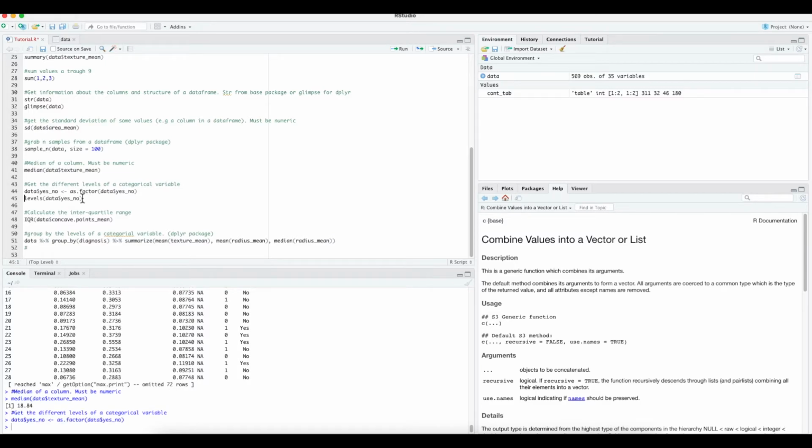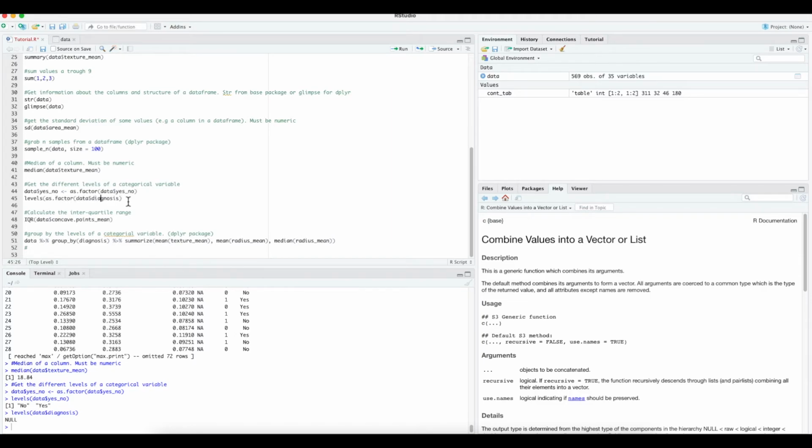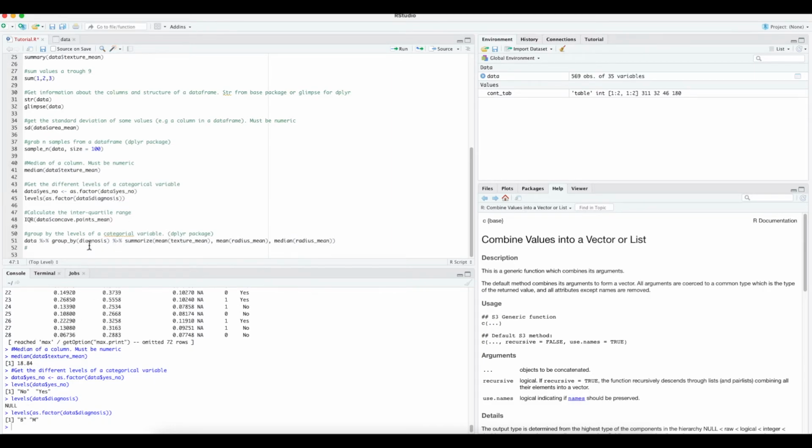Run that, and then I can use the levels function to get the different levels of each of the categorical variables. So here it's no, yes. If I change that to diagnosis, that'll give me a null because it's not in the form of a factor. So I will do as.factor. Now it'll tell me B, M.